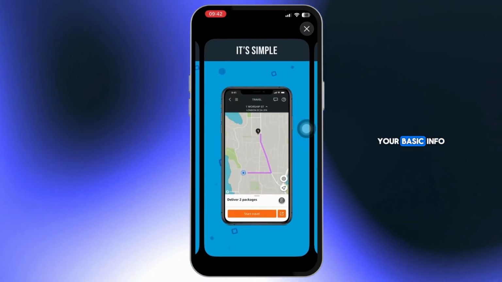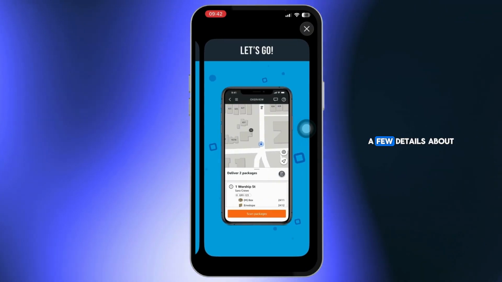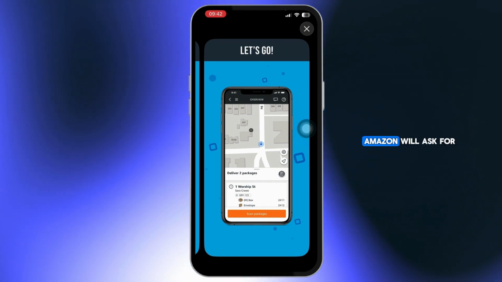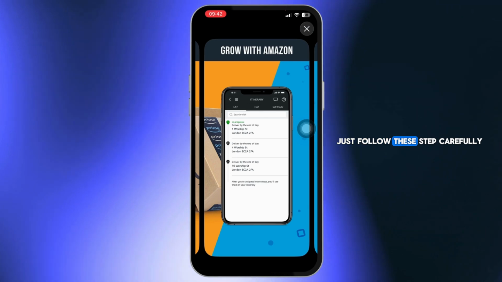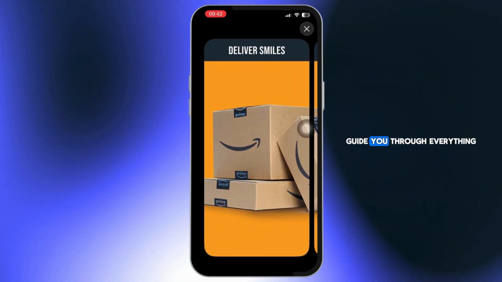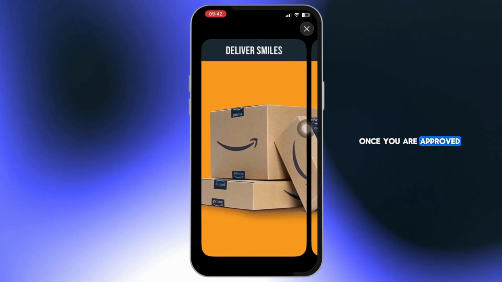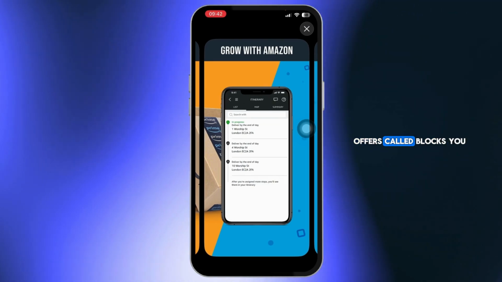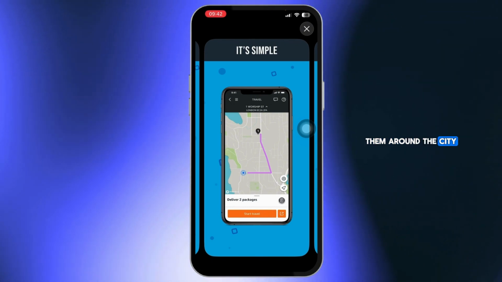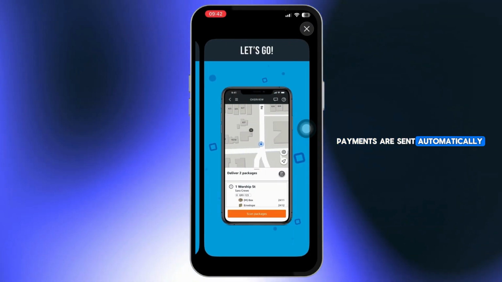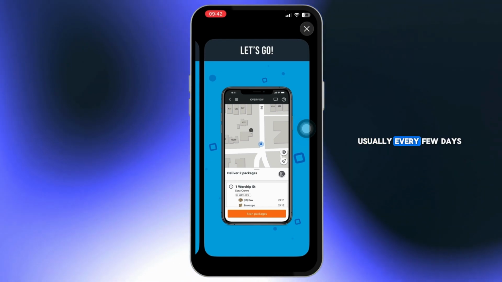It will ask for your basic info, your driver license, and a few details about your vehicle. Amazon will ask for your background check before you can start delivering. Just follow these steps carefully and the app will guide you through everything. Once you are approved, you'll start getting delivery offers called blocks. You can choose a time that fits your schedule, pick up packages from the warehouse, and deliver them around the city. Payments are sent automatically through the app, usually every few days.